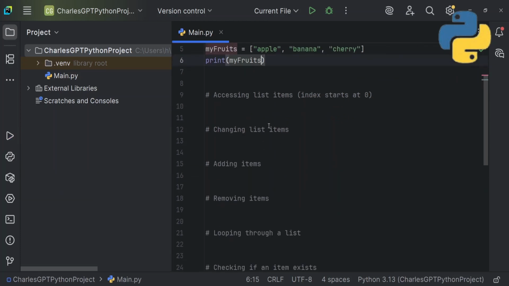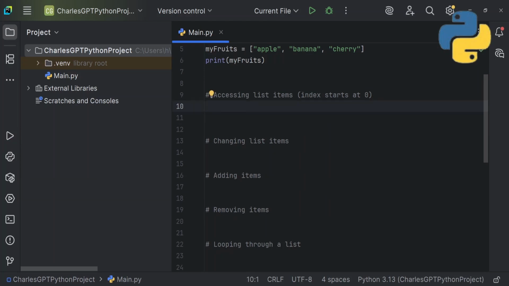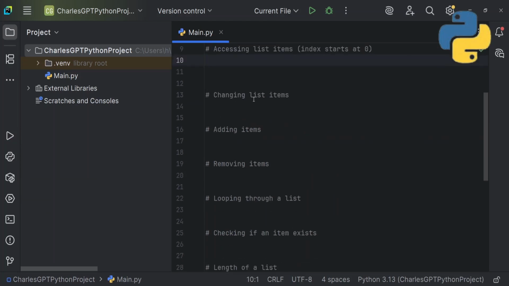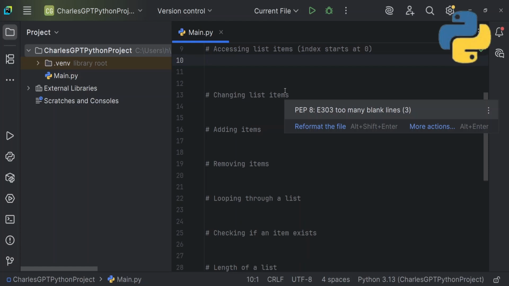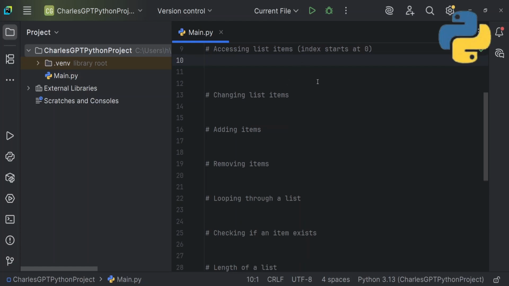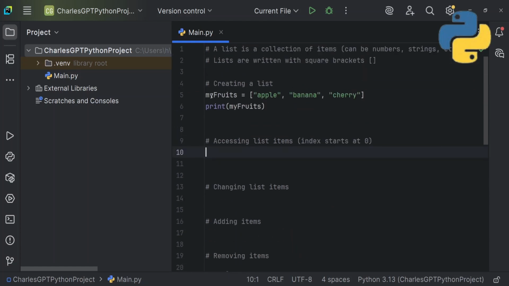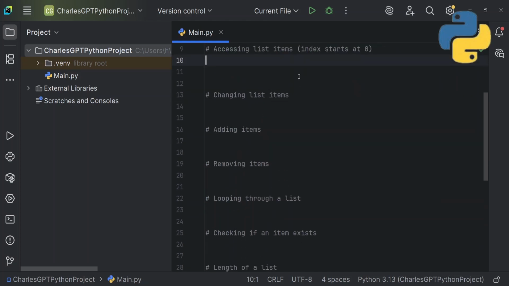The next thing is accessing list items. To access list items, take note: index starts at 0, even in strings and lists as well. So accessing list items, let's say in our variable my_fruits, we are going to be working with it in my list.